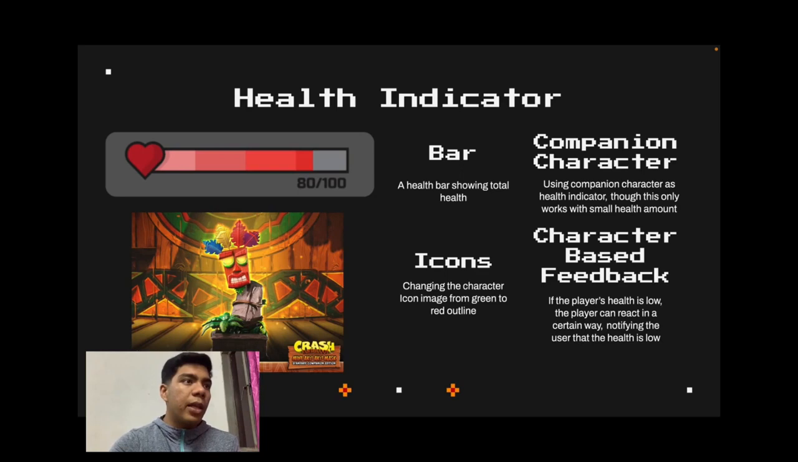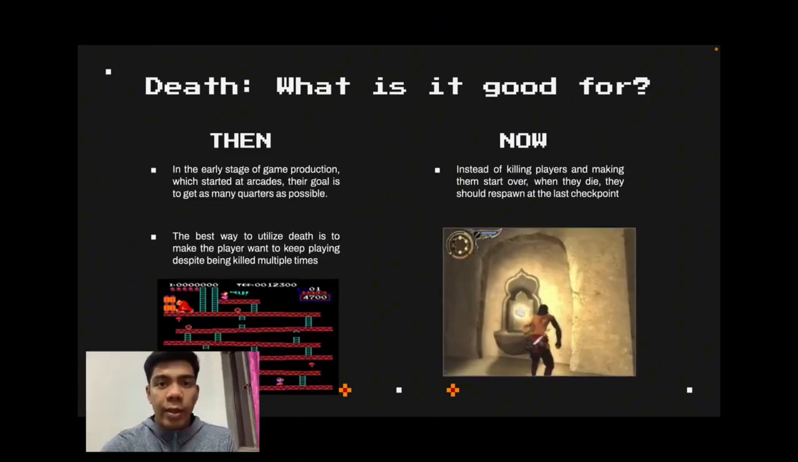Just like this one, Mini Aku Aku. The leaves on top of the head represent each life. The last element is death, where in the early stages, death is used to end the game fast so that more quarters can be inserted in a short period of time into the arcade machines. Now, the penalty of death is less costly compared to arcade games. Rather than starting the game all over again, the players can continue from checkpoints.